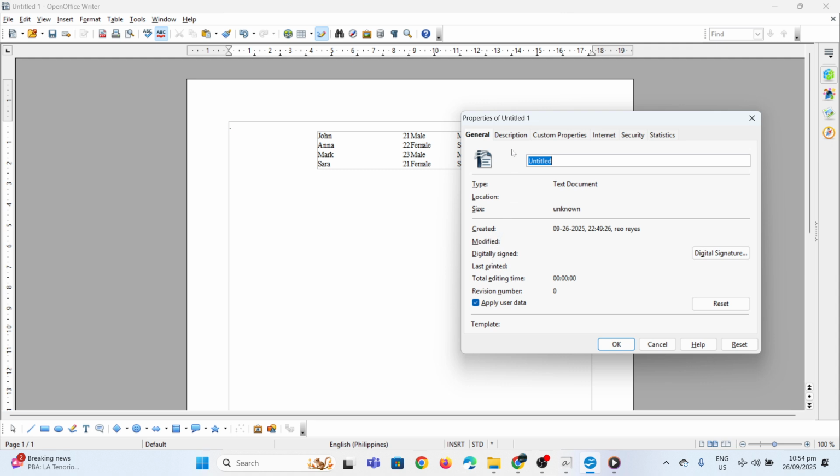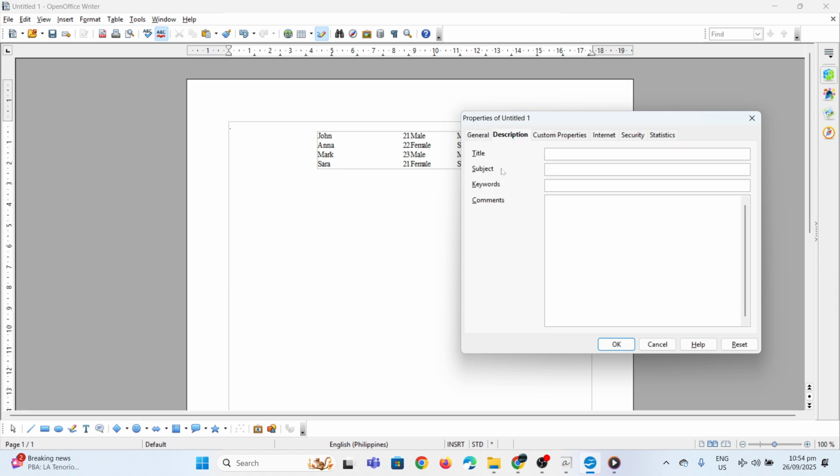Moving forward, you'll find another tab labeled Description. This section allows you to add critical metadata that can greatly aid in the organization and retrieval of your documents. In the Description tab, you can input a title for your document. Think of this as a way to categorize the document's main theme or topic.